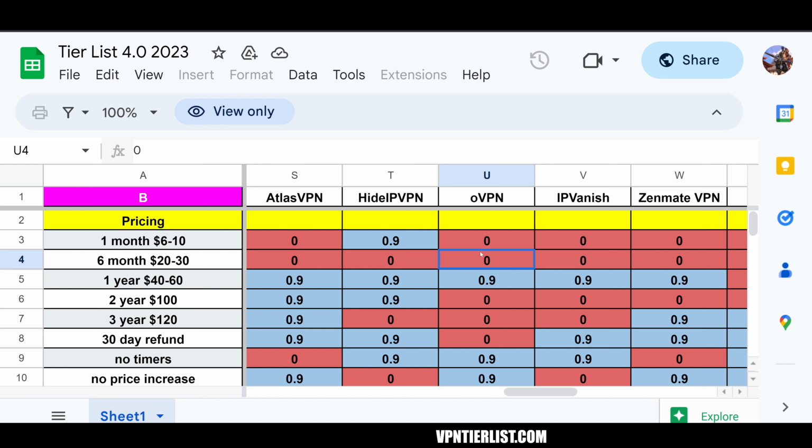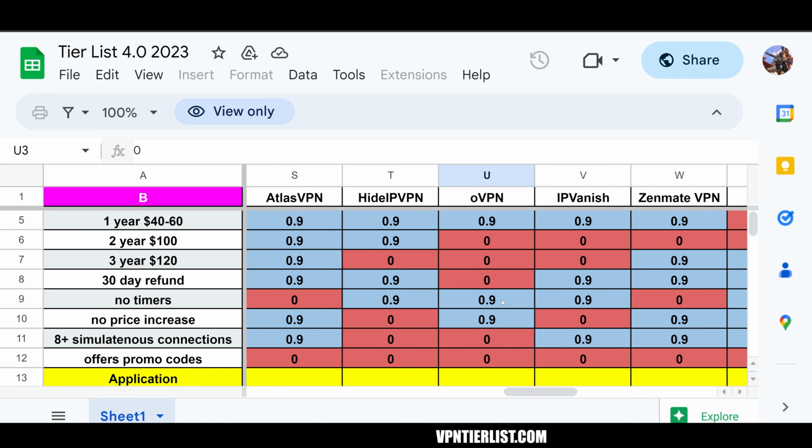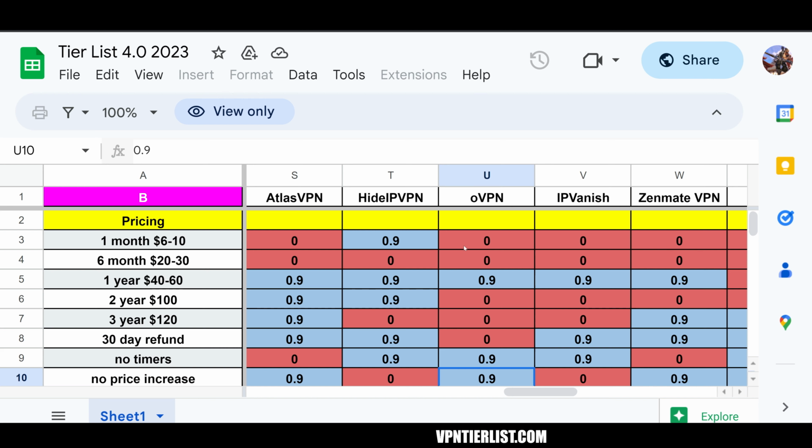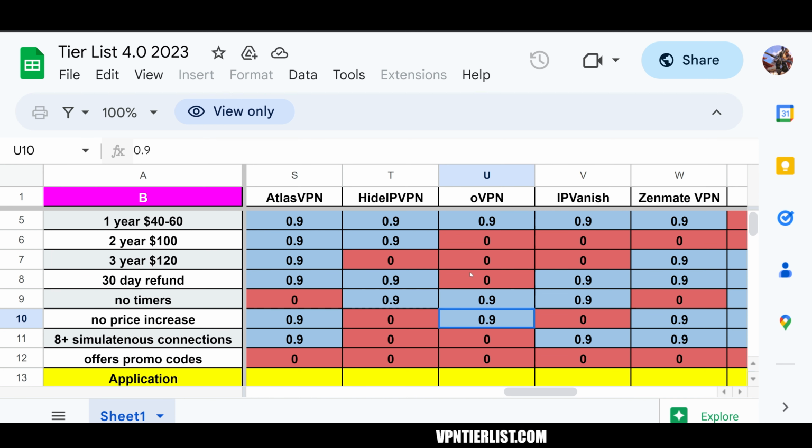So finally, in terms of pricing, like we discussed, it is a bit wonky in terms of the pricing plan, a little bit different. But we do like that they have no timers, no marketing tricks on their website. Overall, that's going to be the section for pricing. So it's not the cheapest VPN, but it does some things okay.